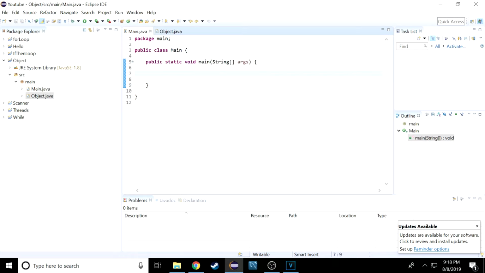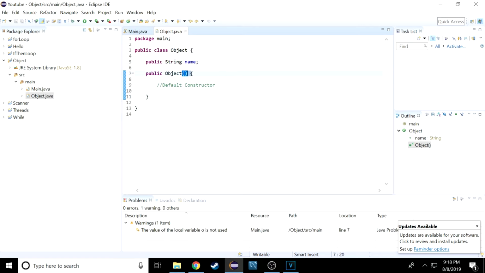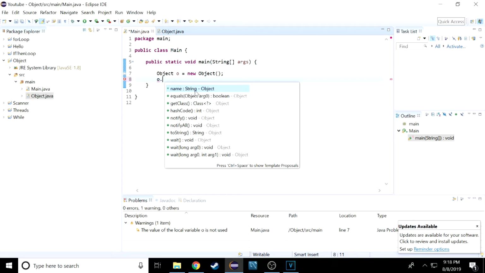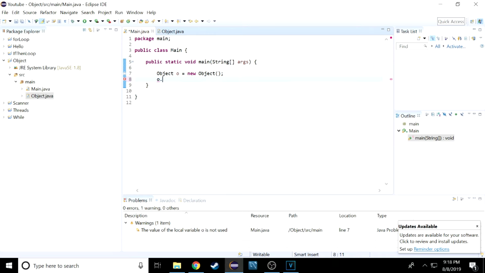So if we go over here and we do Object o equals new Object, and we don't put anything in these brackets, these parentheses right here, then it's going to be calling the default constructor since there's nothing in these parentheses. So that's the object. If you click o dot, you're going to see that there's a name there that you can grab because it's public, but there's nothing else there because we haven't created any functions.